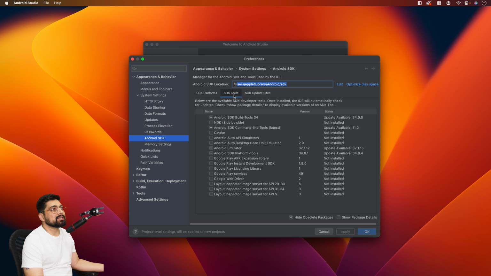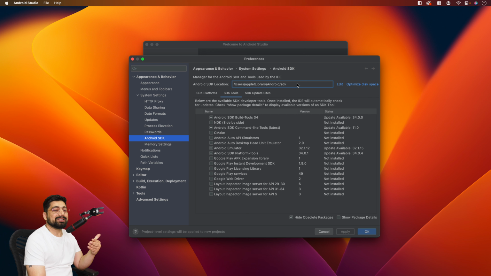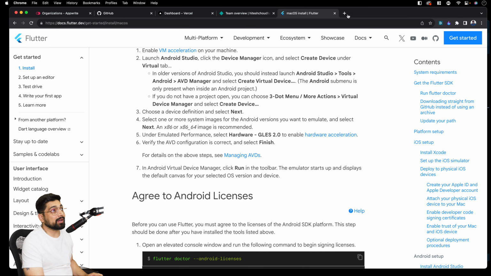You can actually click on SDK Tools as well. The same exact path is there. This is where your Android is installed, not in your traditional application folder or something like that. You need this path. Without this, things are not going to work. So once you have this path, and obviously before that, you need one more thing.